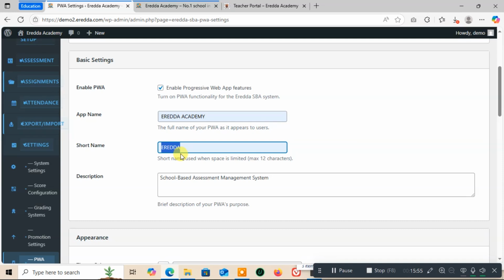Okay, yes, and check this. Yeah, you can see it here. Yes, so that's the icon on the screen here. I have installed the app on my iPhone.